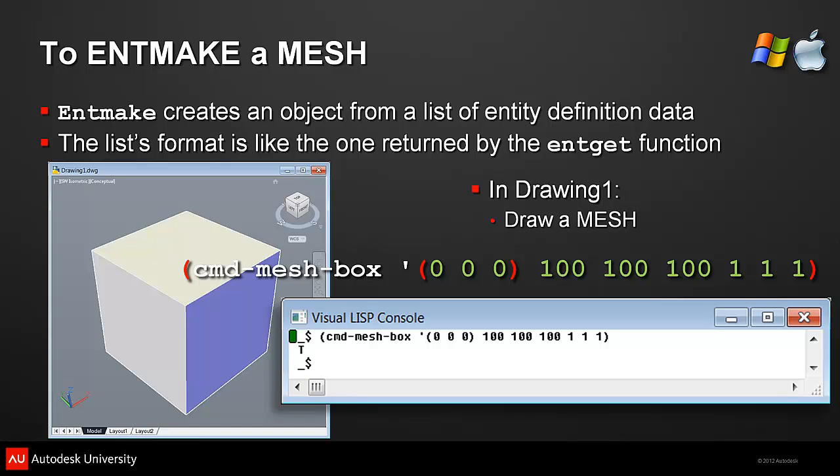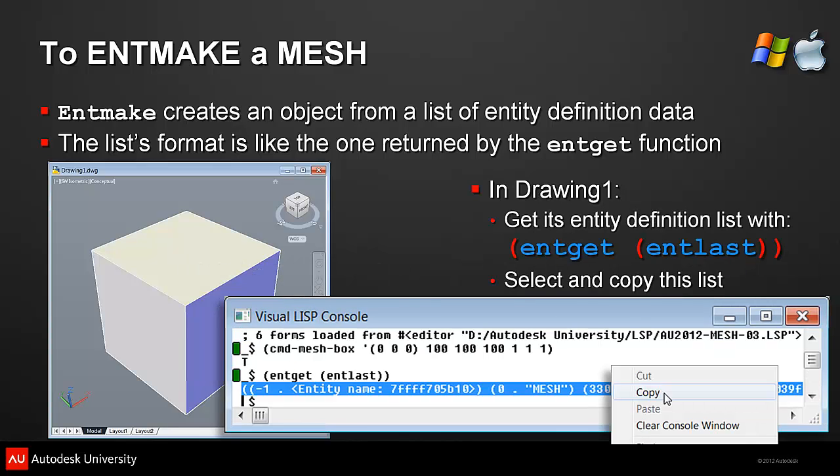I propose this exercise. First, draw a mesh in one drawing. We can do this by using the CMD mesh box function defined in the preceding module. To make it simple, use 1 for all the tessellation values. This will produce a mesh with 6 faces. Once the mesh has been created, we'll get its entity definition list with the (entget (entlast)) expression shown. The list will appear in the Visual Lisp console or in the AutoCAD text window for Mac users.